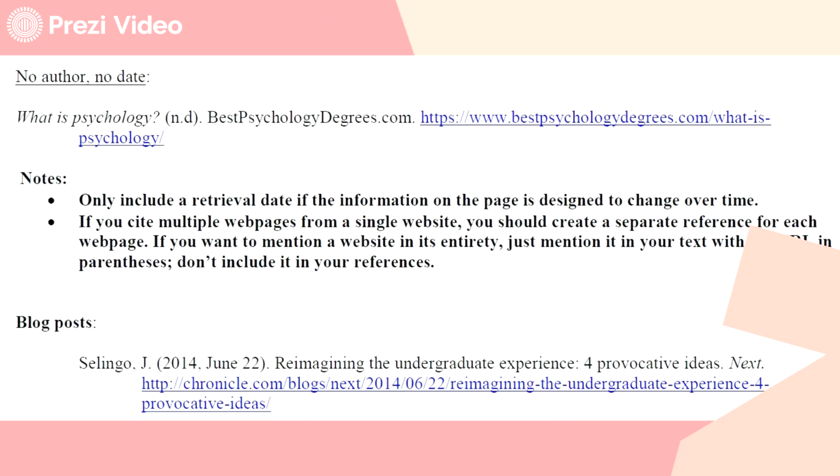So what happens if the website has no author and does not contain a date? Okay, so no specific date was mentioned. Then you go for the title of the article as the author. So in this case, what is psychology? And then ND for no date. Okay, so after which you place the name of the website. You already delete the name of the title of the article because it was used as your author's name. Okay, so just the name of the website and then followed by the URL.